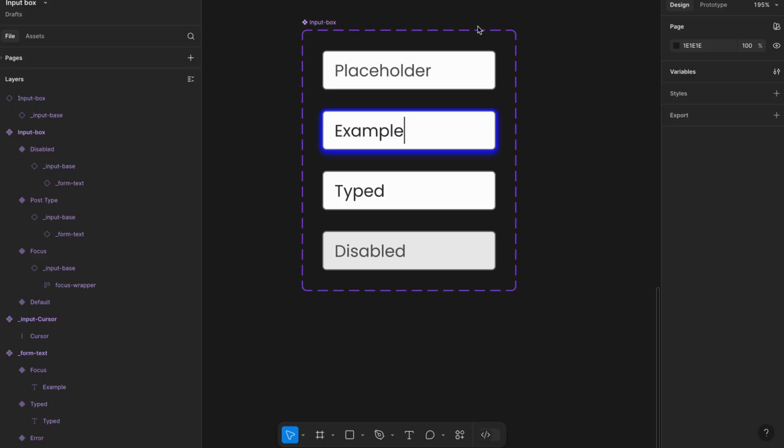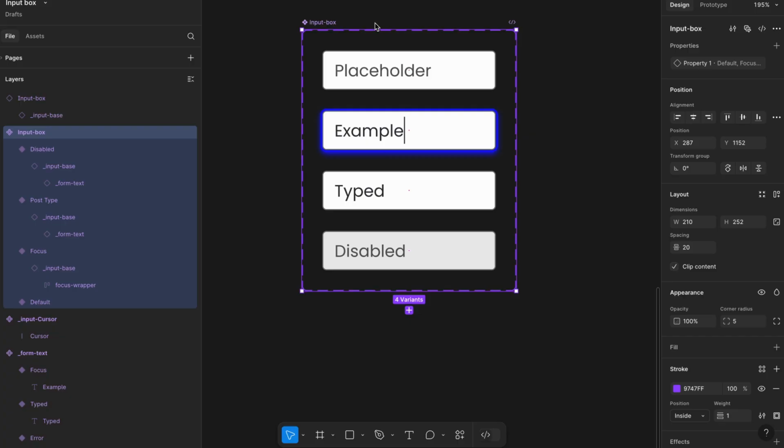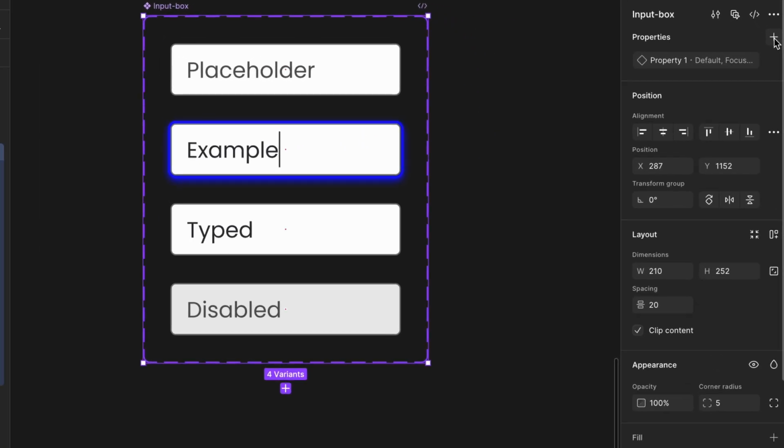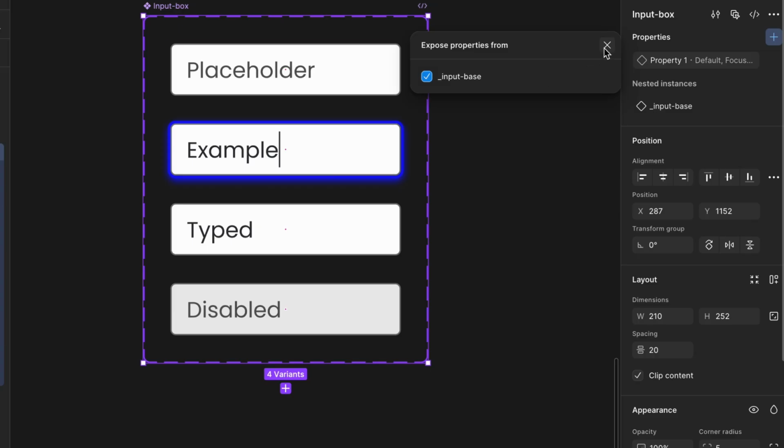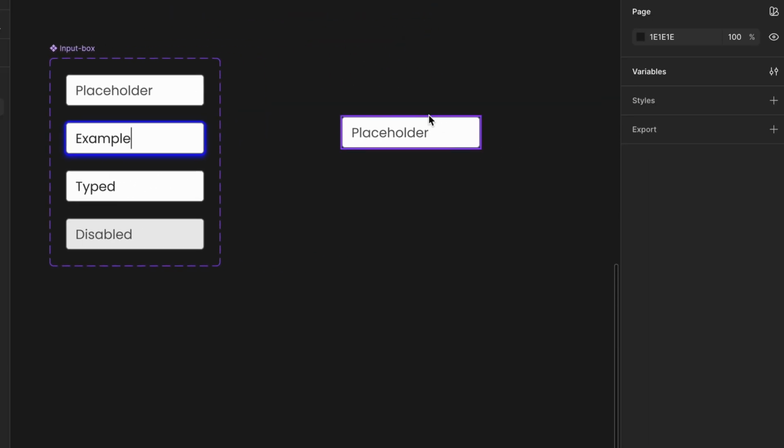How to expose nested instance properties in Figma. Go to the main input box component. Select the input box component. On the right sidebar, click the plus icon next to variants or properties and choose nested instance. From the options, select input base. This is the component inside that you want to expose.